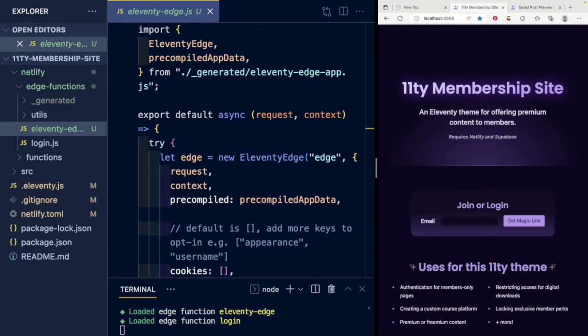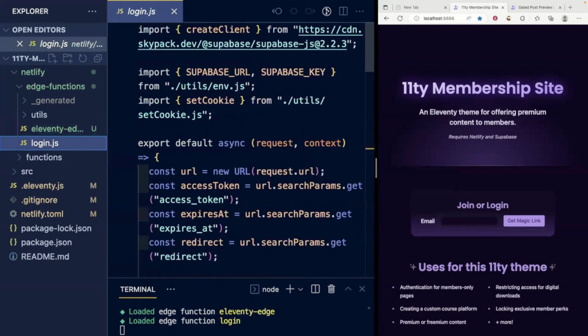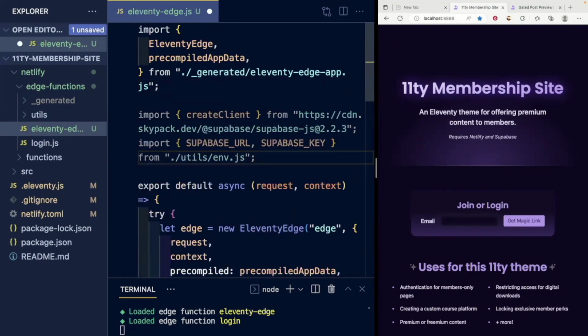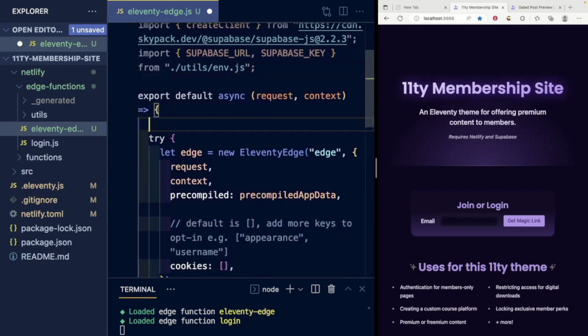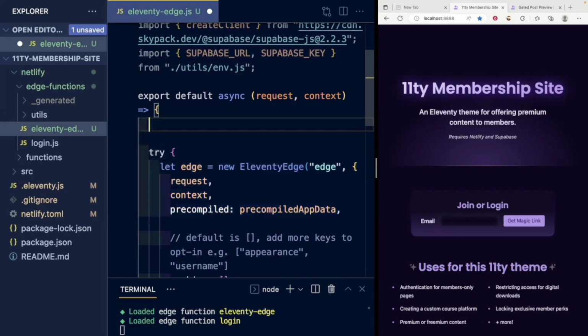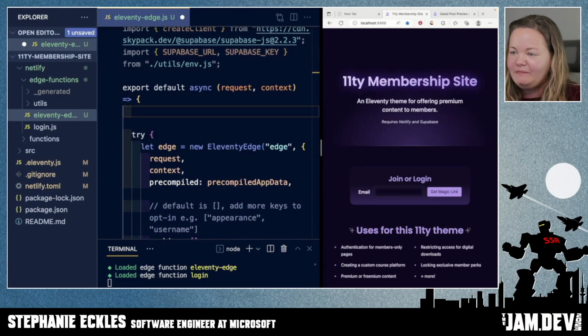So in a similar manner as we did for our login function, where we pulled in our utilities, we need to pull in a few of those same ones for the 11ty Edge function. So let me get those dropped in. So Supabase and also the environment variables. And then before 11ty Edge passes off the data to the template, we're going to insert our logic of checking with Supabase and all those things we talked about.